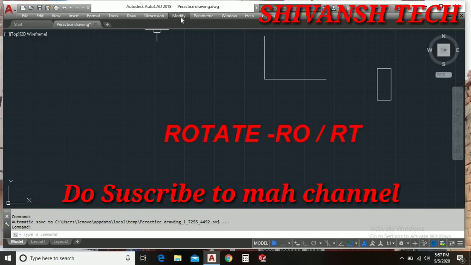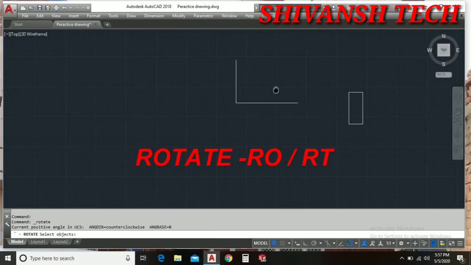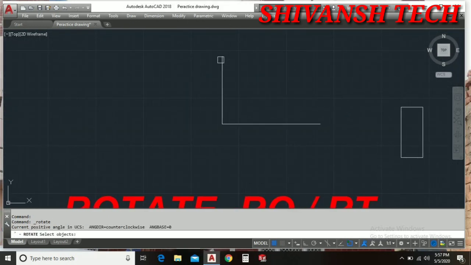For activating the rotate command, we can go here in the modify command bar and select the rotate command from here, like this. I have drawn these two lines here. Now I've selected the rotate command. It is asking to select the object. I have selected this line, then click space or enter. Now it is asking for the base point. I just give it here. So alright guys, now we can see this is our line.